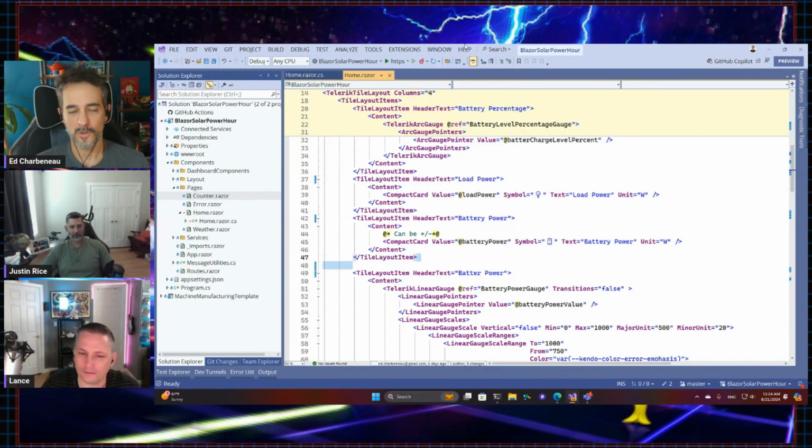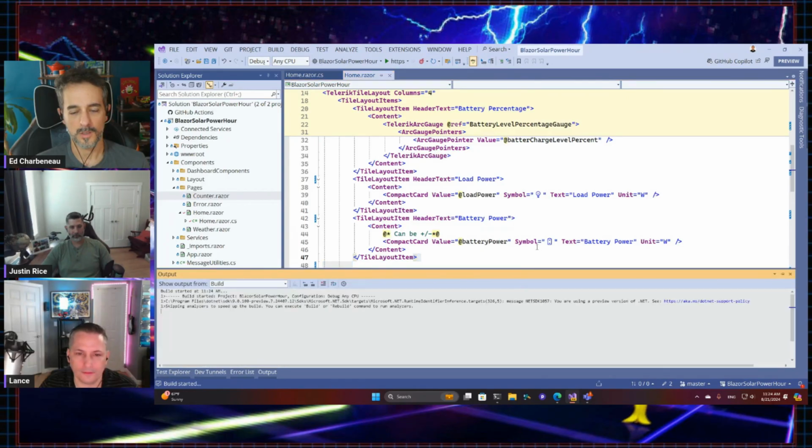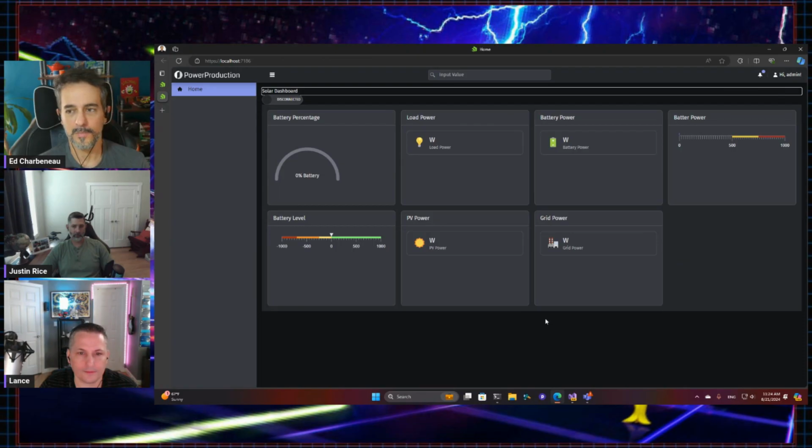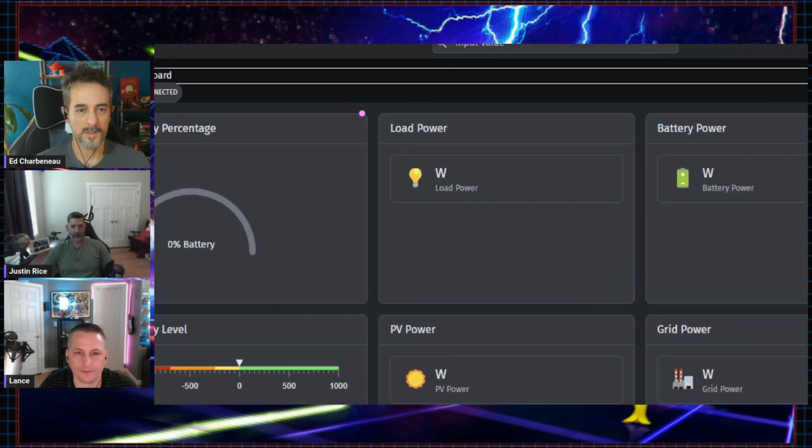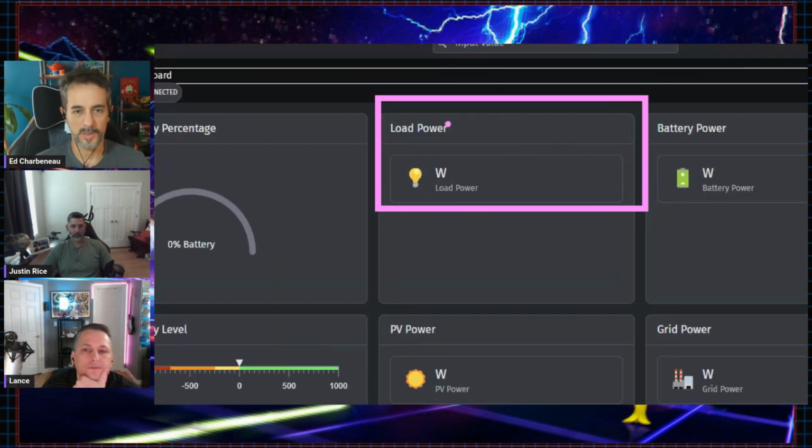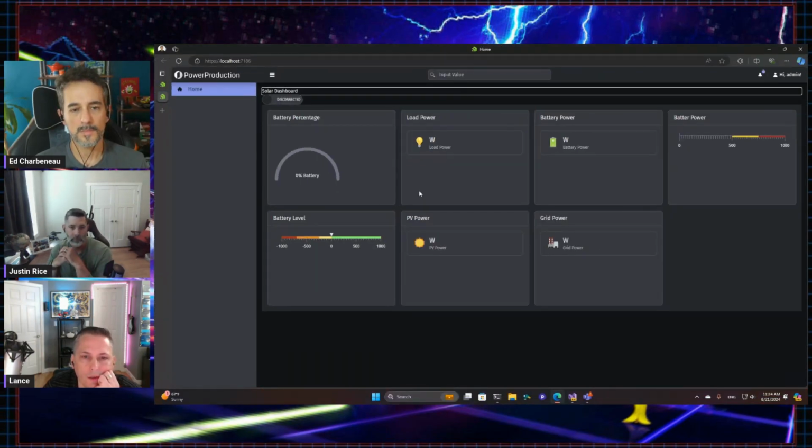Okay. So, let me do this again. I think we enabled hot reload. I probably don't have to keep refreshing it. There we go. So we've got some redundant info here. I think this is what you're talking about, Lance. We've got load power in the header, and then we also have load power here. Yeah, so I guess this is when we can make a decision on what the best UI design would be for this tile. And if the header is always there, then we don't necessarily need it on the inside.